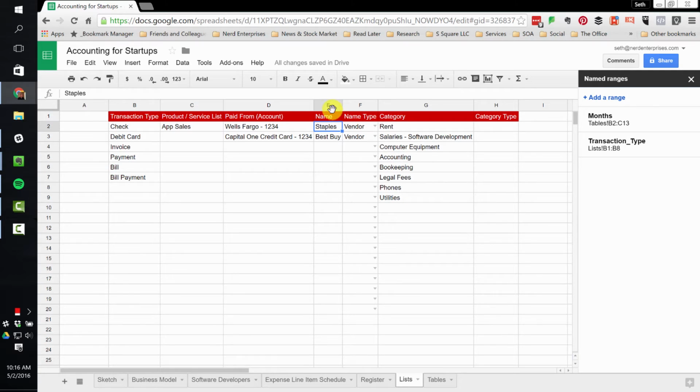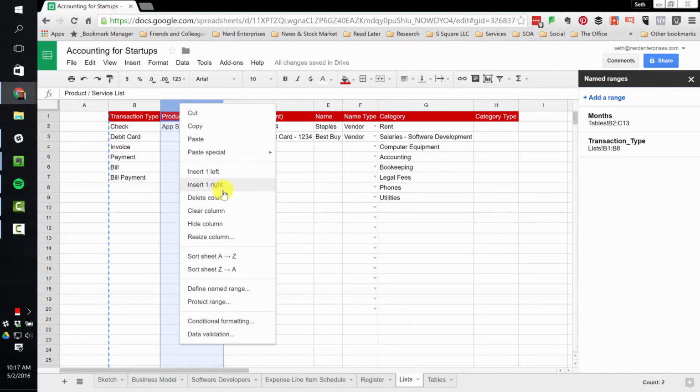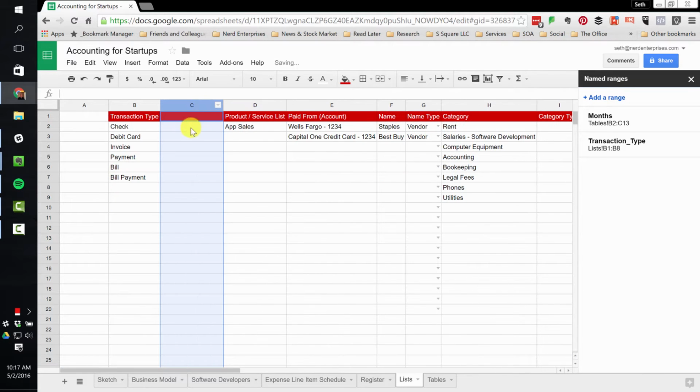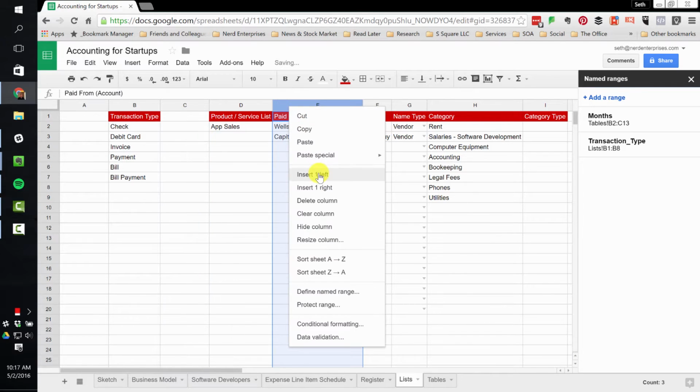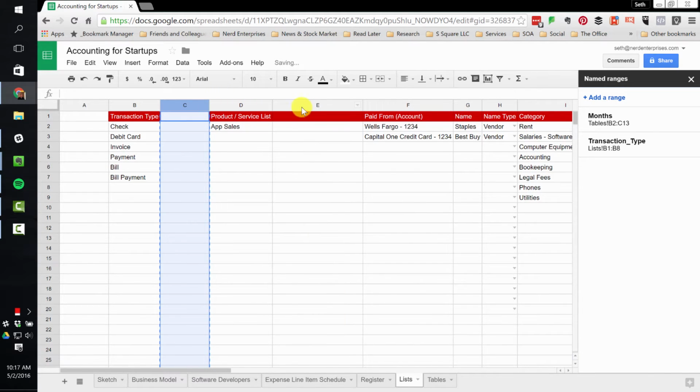So now the only two columns that kind of go together here are the name and the name type, right? Everything else is sort of independent of one another. So it might look confusing because we have this stuff in a line together, but these are really separate lists. So it might help to get that visual if we just insert columns so that it's very clear that these sort of stand alone, right? Insert one left.